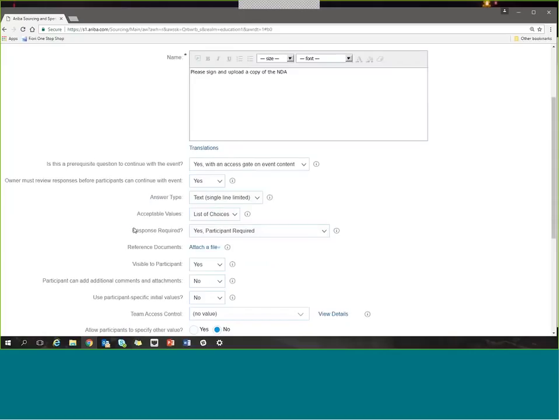I can also choose who the response is required from. Is it required by the participant? Optional for the owner, and the participant cannot respond, but it's required for the owner and optional for the participant. So you have different options, and you can actually add questions that are internal for your own users. However, in an event, internal users can't participate. Only supplier users can be invited to events. So if a question is marked as owner required, it needs to be answered before the event is published by the owner of the event.